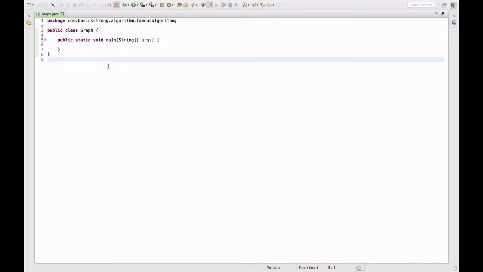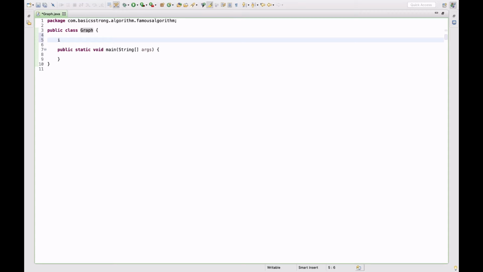So let's start writing the solution to this problem. We will be needing a graph. So I've taken this class as graph, and in this graph we will be needing number of vertices and number of edges. So V for number of vertices and E for number of edges.